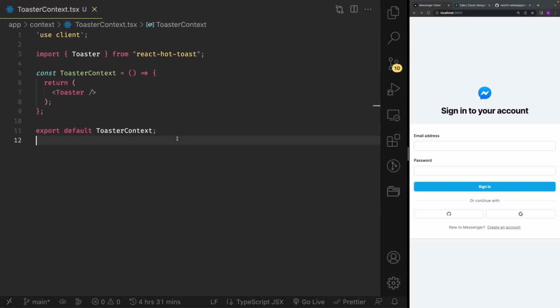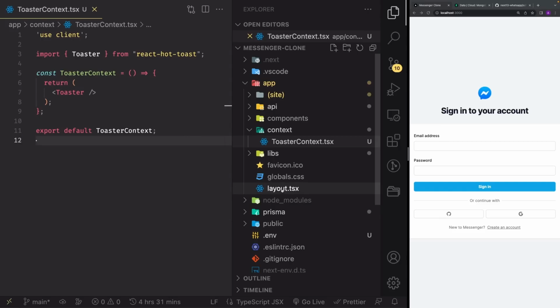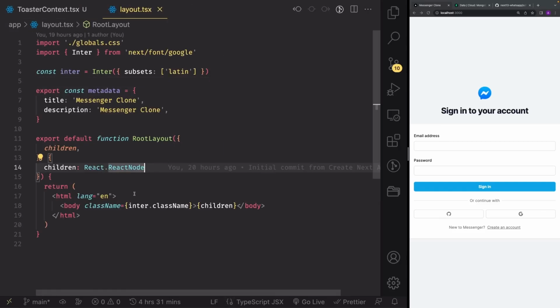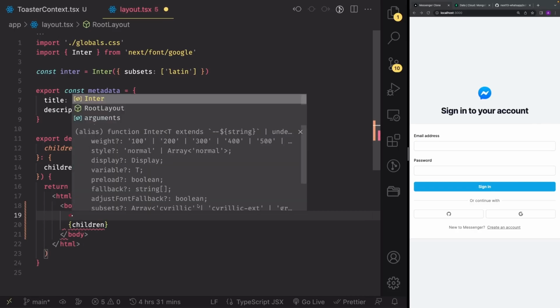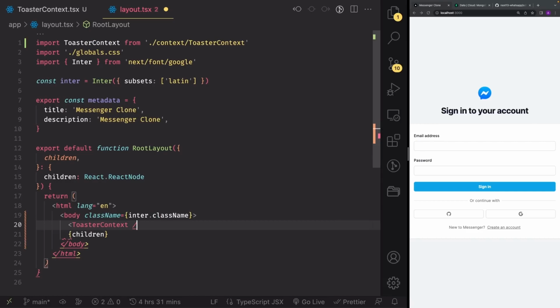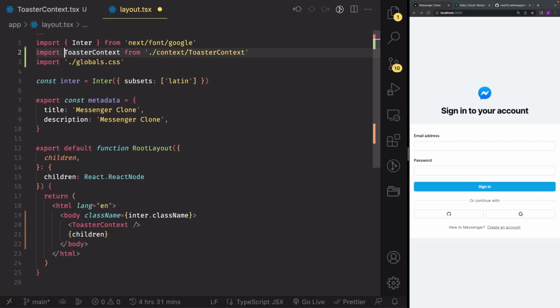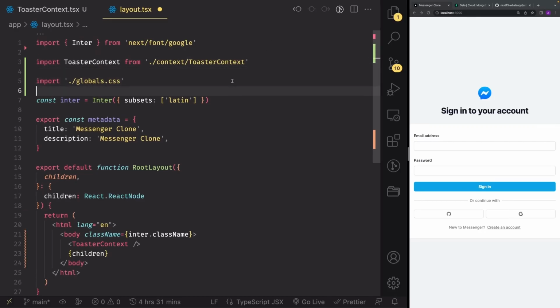Great. Now you can go back to your layout.tsx in the app folder, collapse the body, and you're not going to wrap children in anything, but you're just going to write ToasterContext, which is a self-closing tag as well, and import ToasterContext from /context/ToasterContext. I'm just going to separate these imports. Beautiful. Now we have the toaster context, which we can use to trigger our toasts.